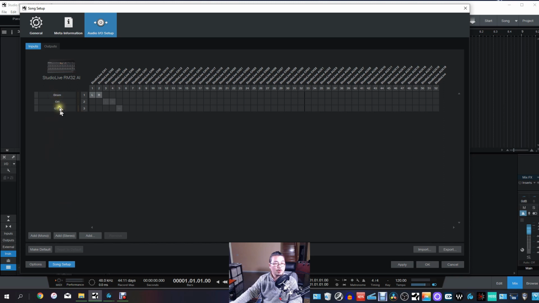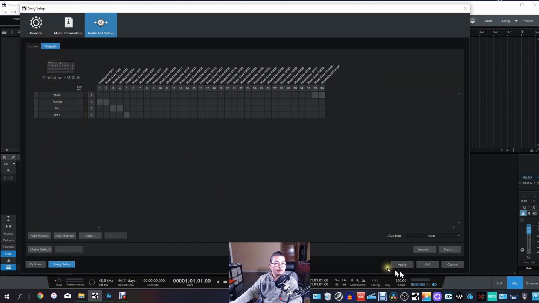So your label would go vertical here, okay? And the physical channel on the mixer would go horizontal like this. So make sure you match them up. Do the same thing for the output. By the end of the process, this is what you get, okay?